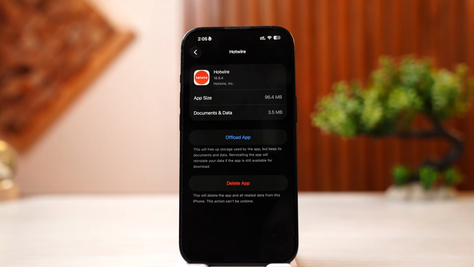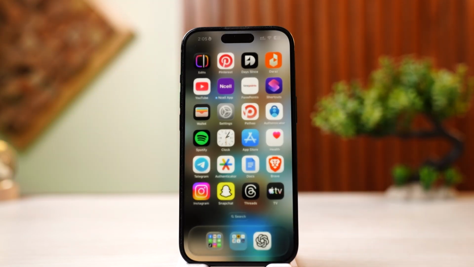However, if there's any other kinds of problem with the application, you can simply restart your device once and open the app again.